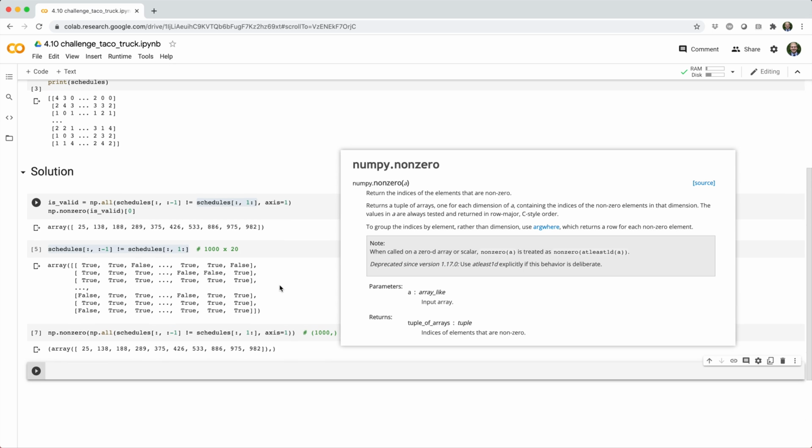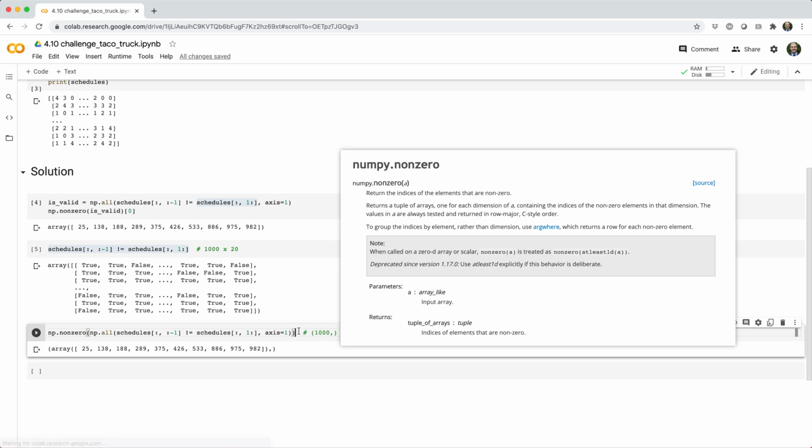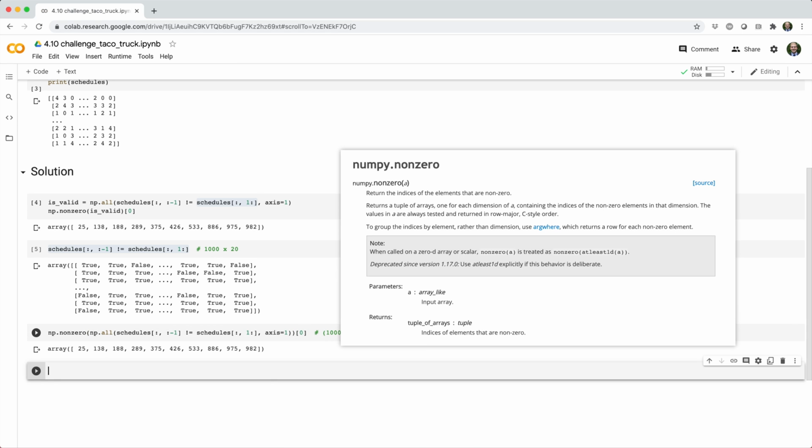And the non-zero function actually returns a tuple where it has 1 element for each dimension in the given array. In this case, we only passed it in a 1-dimensional array, so we want to pick out the first element of the result, and that'll give us the indices of valid schedules.